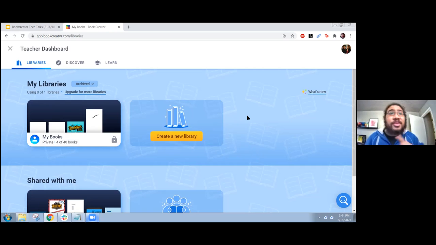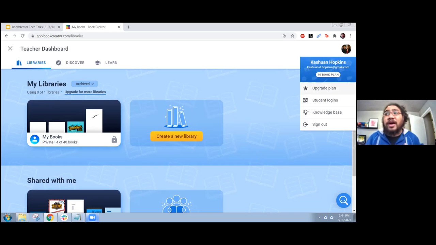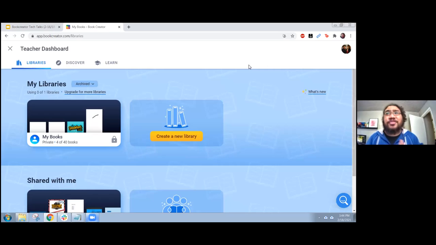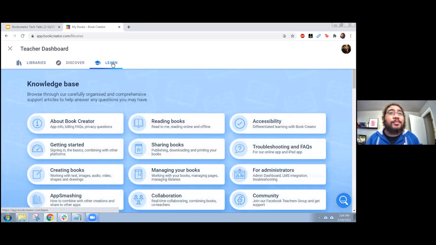All right, a few things I want to point out here. On the very top of my screen, at the very top right-hand corner, I'm going to click on this little symbol that represents me and my profile. I do want to point out right over here, this is where you can access student logins. That's how you can create QR codes or personal links for students to access in here. If they already have Gmail accounts, you can just have them log in with there. But just in case you do, there's an option for you. Next is the Learn tab here. This is where the support articles are on here. They're pretty good.